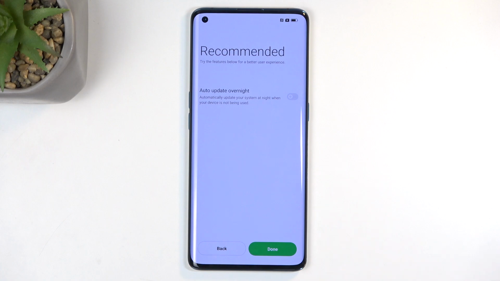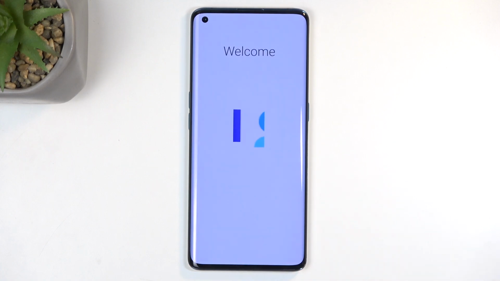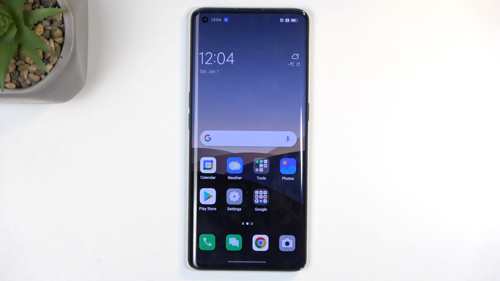Recommended, auto update overnight. This is completely up to you. And we can select done. And get started, and this will take us to the home screen with the device fully set.